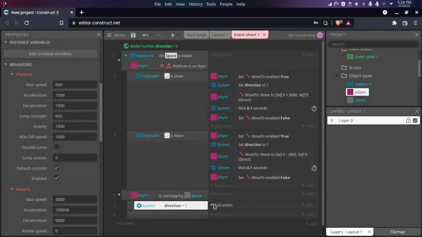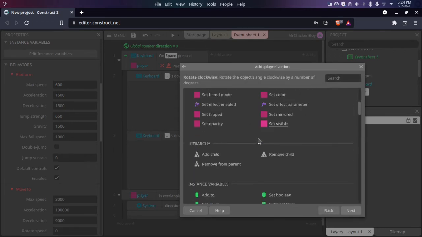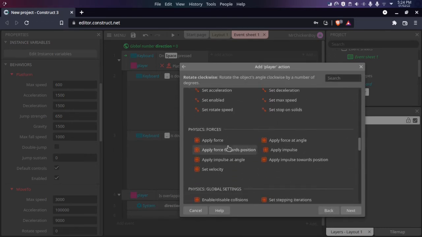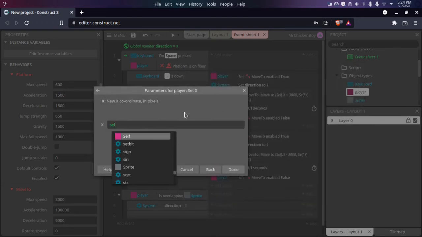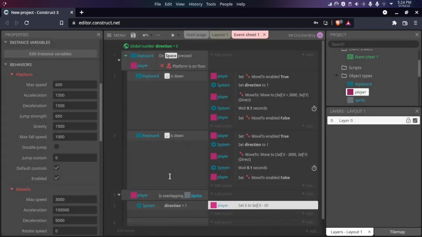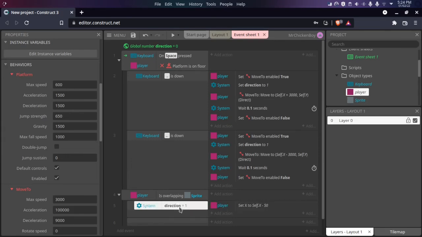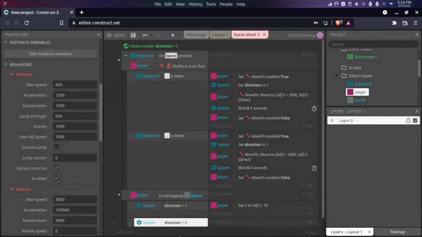So if we are going right, what we'll do is go to our player, then we'll be setting our X. So if we scroll down and just search set X actually, so we'll be setting our X to self.x. So here, as you can see, if we're going right, we're adding 3000. So here we'll subtract some small amount. So 50 works fine in this case. Well, you need to experiment and decide for yourself, but if you're following with me, you should write 50.